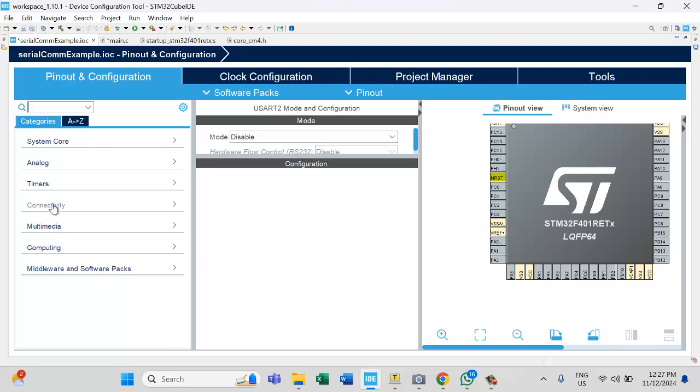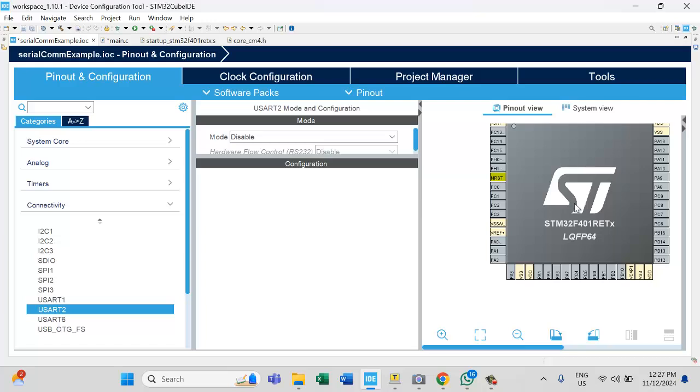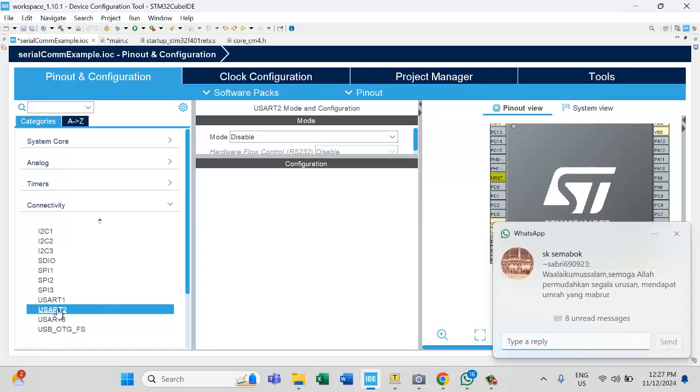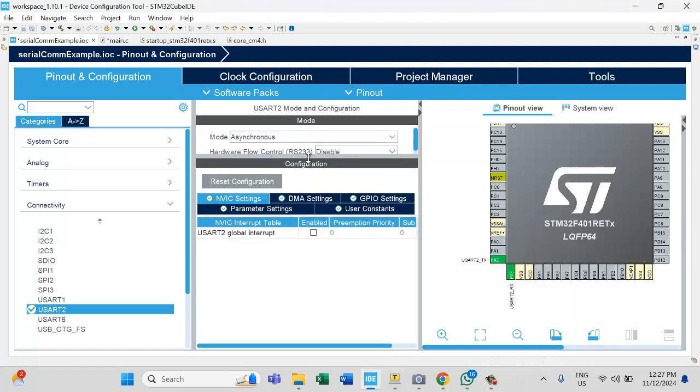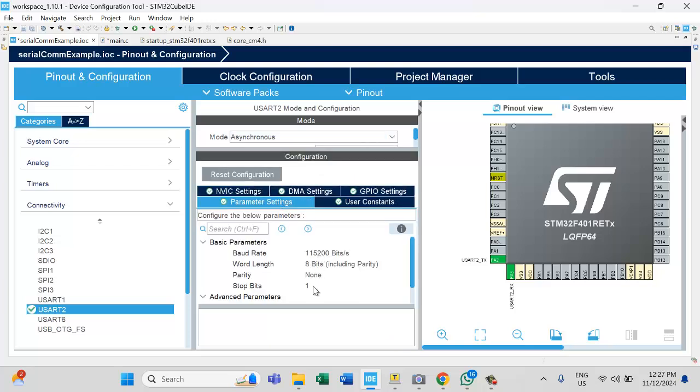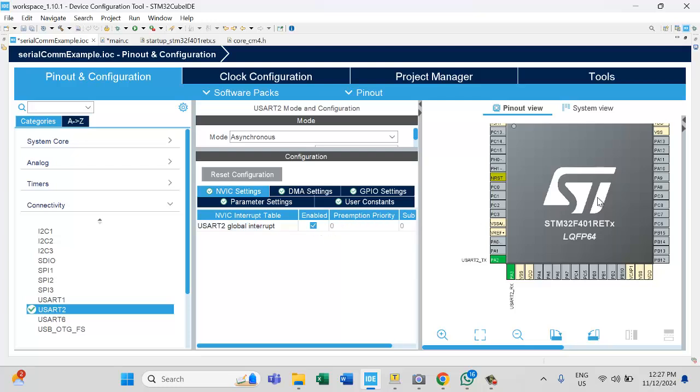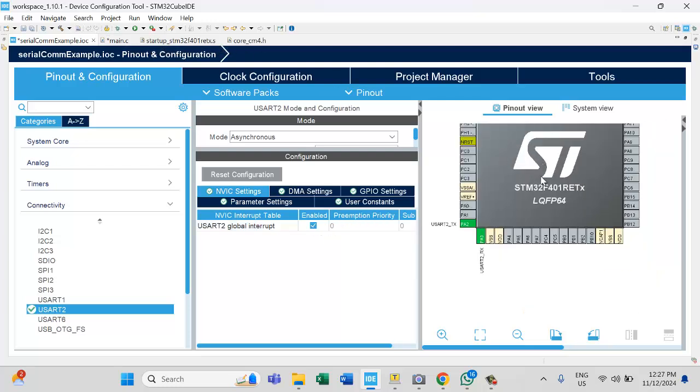So first of all, we need to set the connectivity. Click on the start tool, asynchronous. Then parameter setting, we just set the default. Then we go to the NVIC setting and enable it. After that, we need the PA5 later, maybe we want to use it for something. Right click, and then name it LED, for example. Then generate code.